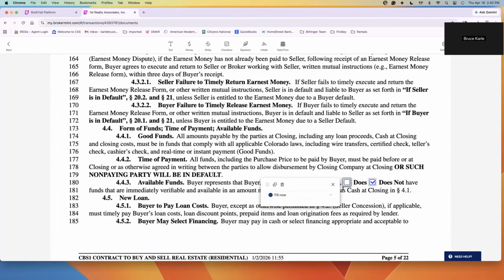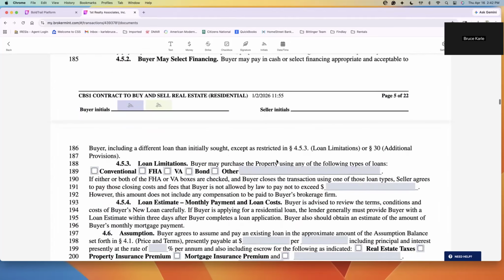bank account. So oftentimes it's great to write a contract with does, but many times you're going to write a contract where you have to select does not. It doesn't mean that your offer is weaker. It means that you need to explain a few things to the selling side to make your offer seem just as attractive as if they did have it.